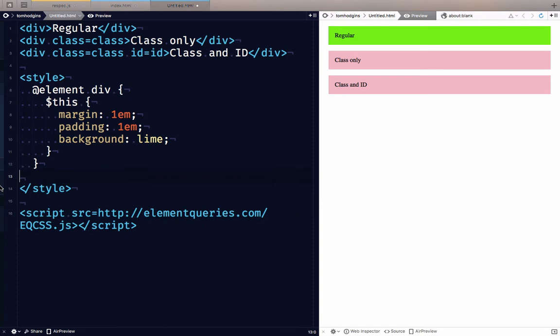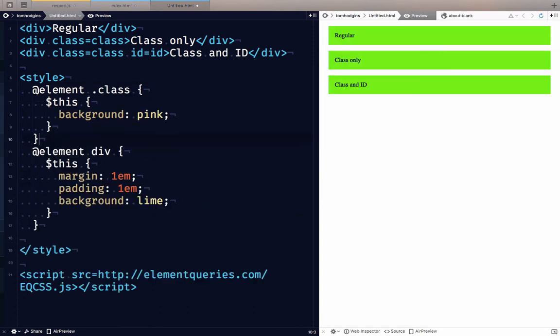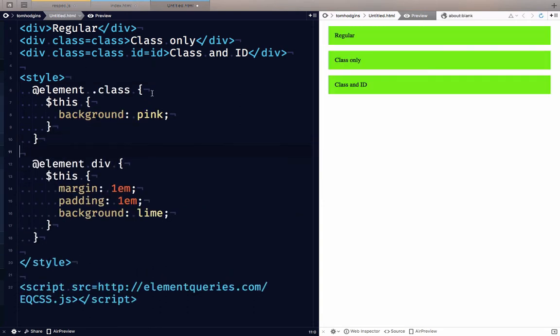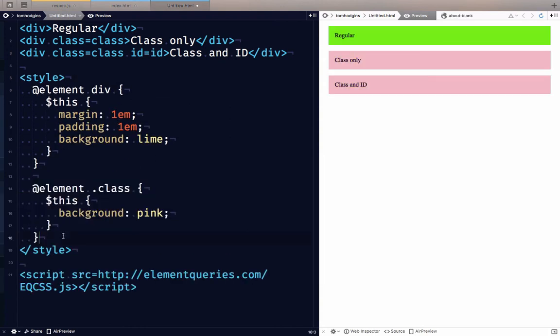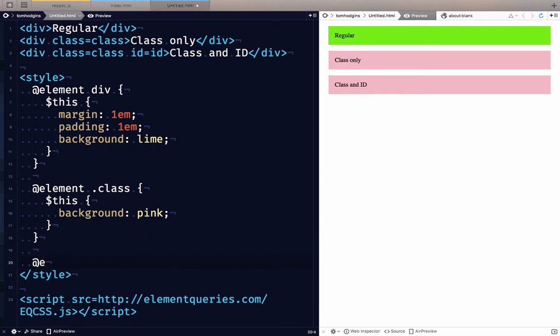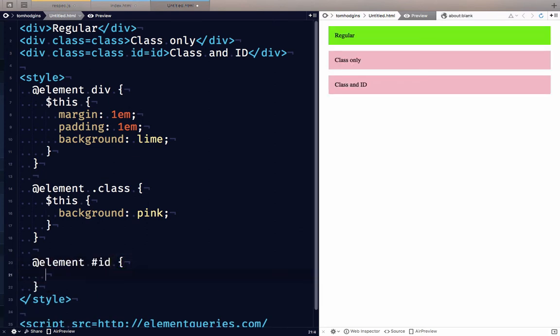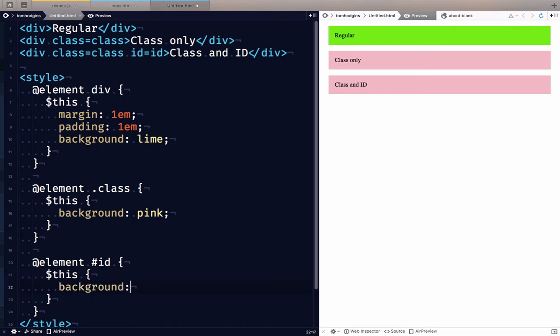If in our CSS style sheet these rules were reversed, this rule actually takes precedence because it comes after it. I'll get to explaining why that's the case later. But first, let's add another element query here for the ID. So here we have three element queries applying styles to these divs.